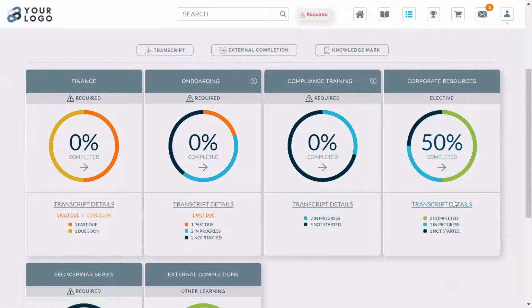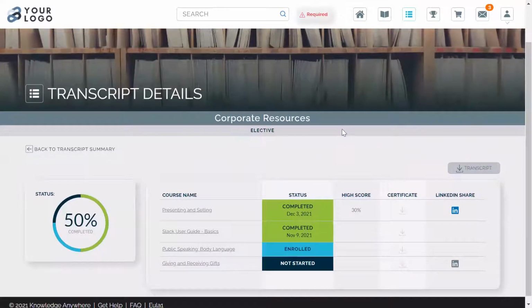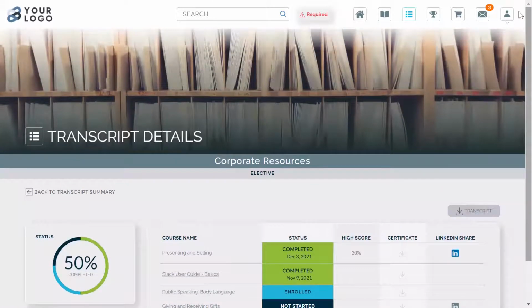If I want to go and look at the transcript details, I can see that I completed my presenting and selling skills, what my high score was. And then if I want to, I can share that on LinkedIn if you have that turned on. And if you have certificates on there, you can download the certificates from there. So I can see really at a glance which ones I've completed, which ones are enrolled, and which ones aren't started. And I can go from there.